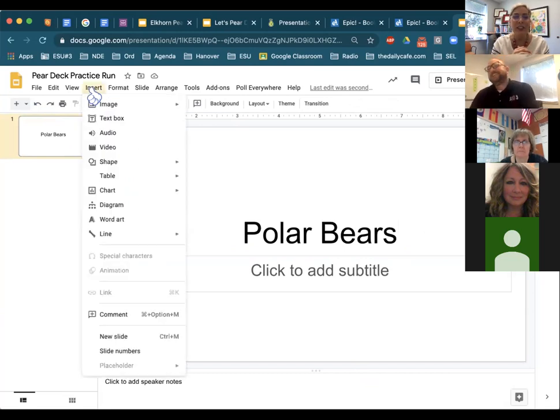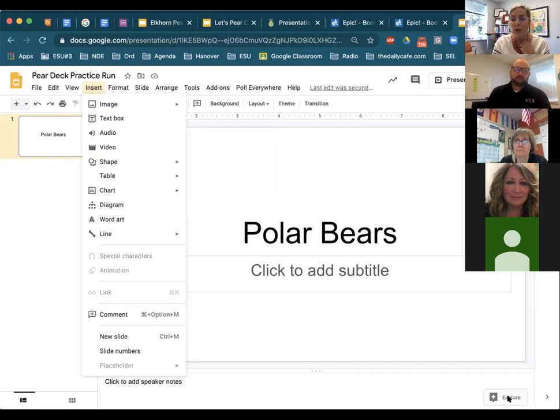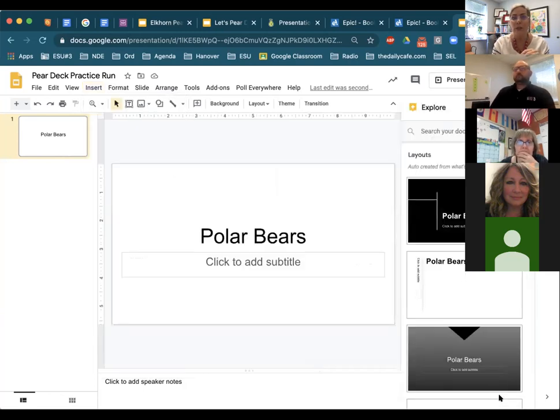And then you can insert images through insert an image here. You can upload from your computer, from the web, from your drive, or from your photos. If you want to make sure that you're not having any copyright issues, you can go down to the bottom where it says explore, and it will pull up things that are already okay to use, so you don't have to worry about copyrights.